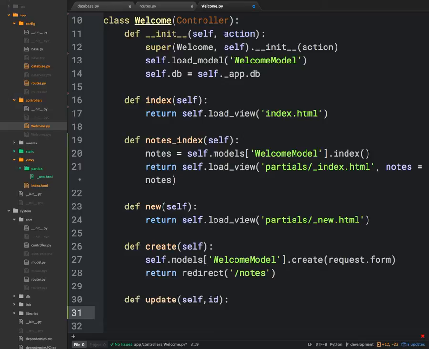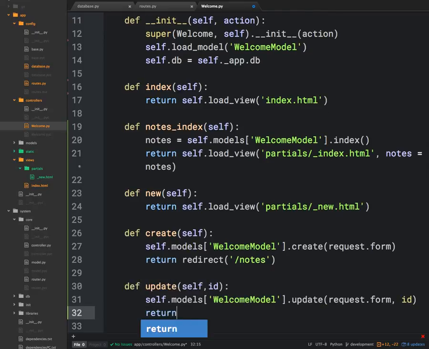All right. Update. We want to do self.models, and we're getting an ID for our update. So we're going to pass in to our welcome model: update, request.form, and the ID. So we pass in those two things. And actually in this case we don't want to return anything, so we'll just put a pass there.